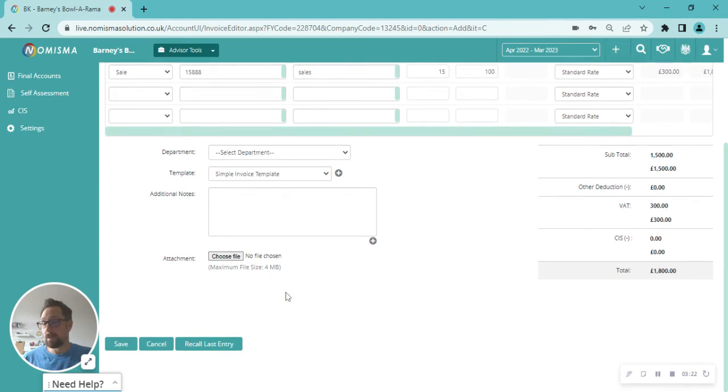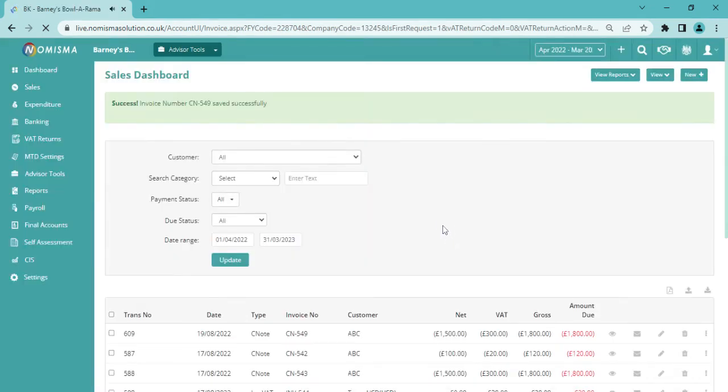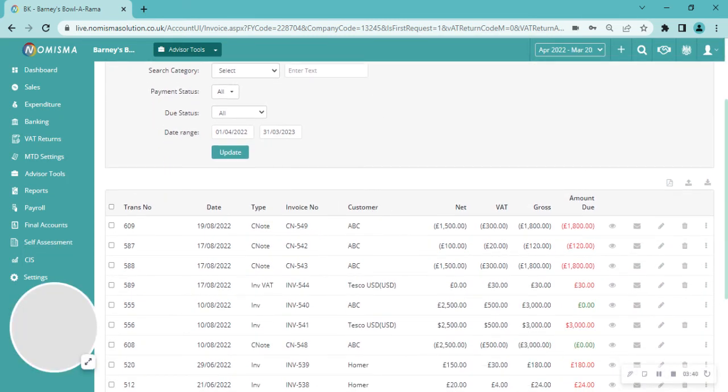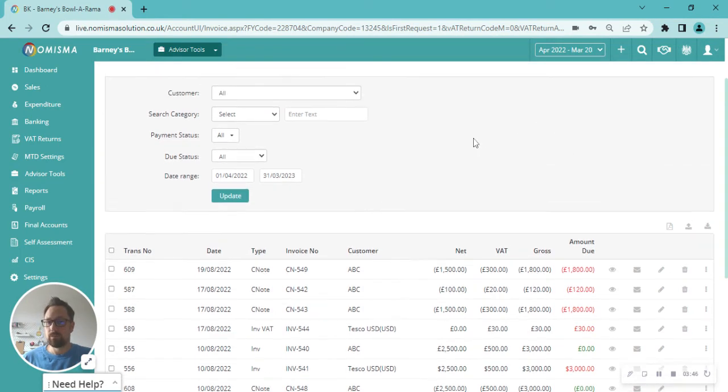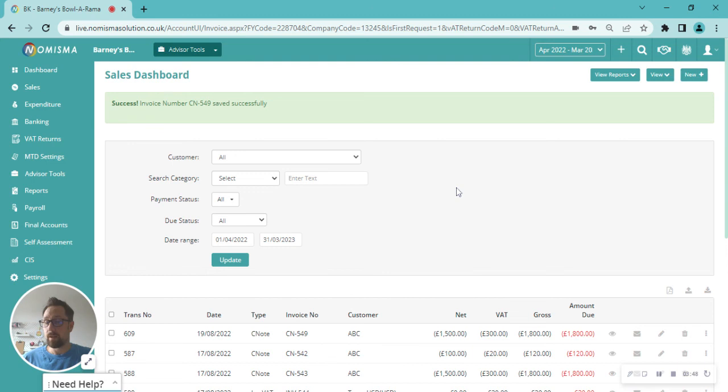And if there are any attachments, then just simply choosing file from here, straightforward. And then once you're happy with everything you popped in there, clicking on save. And from here, we can see credit note 549 saved successfully. So look in there, 549, apologies. All done. And that's how you create a credit note.